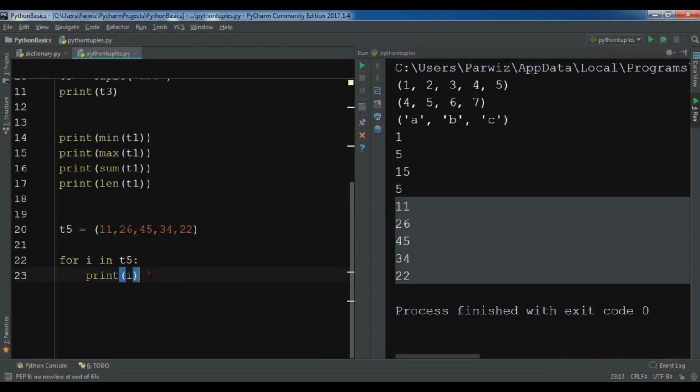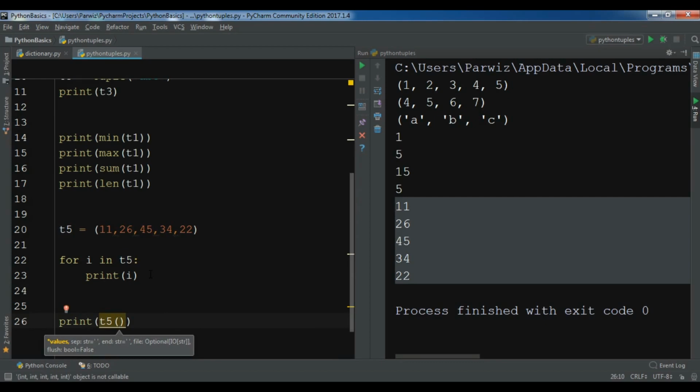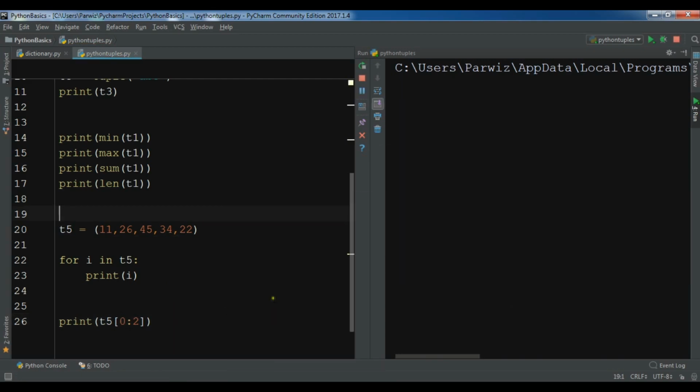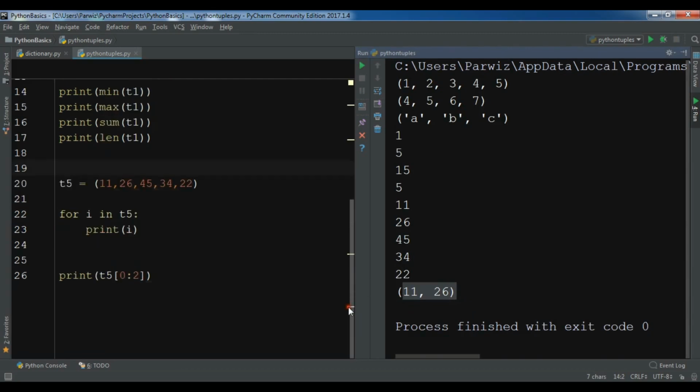Also you can do slicing in tuples if you want. For example, print t5. I want the elements from 0 up to 2, and print. Oh, sorry, this is not right. Okay, now let me run it. And you can see that these are the elements from 0 up to 2.